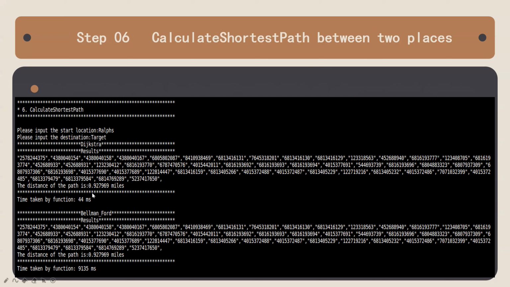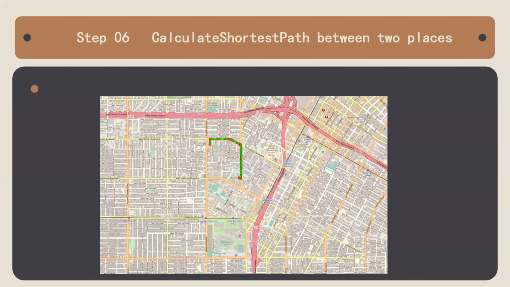From this graph, you can see that the running time for Dijkstra is much quicker than the running time of Bellman-Ford. But Dijkstra cannot handle negative edges or negative cycles. Bellman-Ford can handle negative edges, but still cannot handle negative cycles, and it can only report a negative cycle. And here's the output of the shortest path.